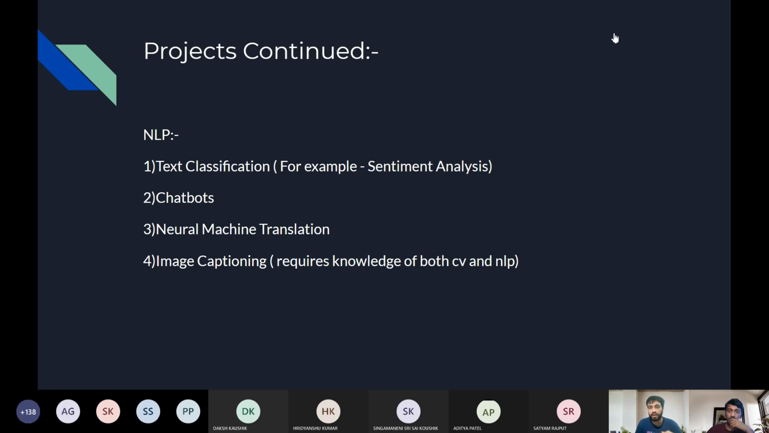Other than that, you can learn about neural machine translation. Neural machine translation is basically translating text using deep learning methods. You have a text passed in as a sequence, and the output is text in another language, which is itself a sequence. So you can try some projects of this kind.